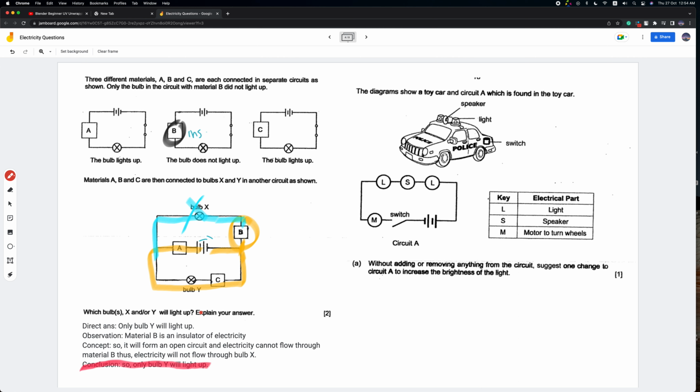Alright, last question for this part of electricity, and then we will continue in another video. The diagrams show a toy car and circuit A, which is found in the toy car. So it shows a toy car and circuit A. Without adding or removing anything from the circuit, suggest one change to circuit A to increase the brightness. Alright, so that's the key word. We want to increase brightness.